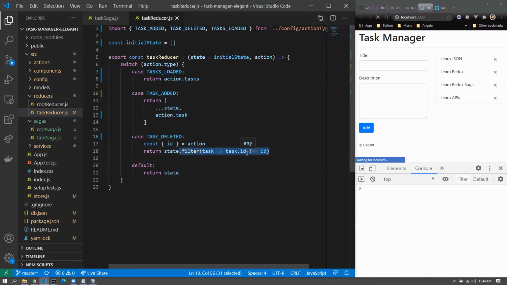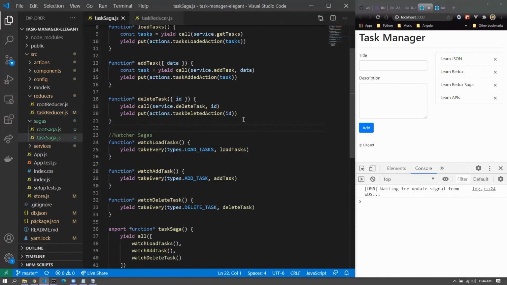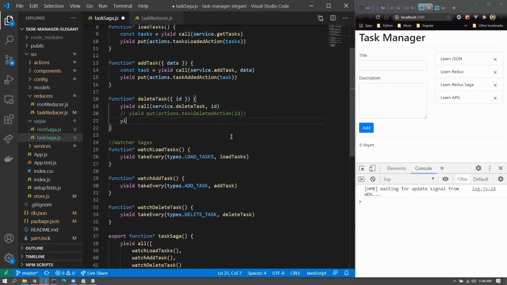Then Jinesh has another suggestion: we can call tasks loaded, or load tasks, in here. For example, if there is a delete task, instead of putting the task deleted action, you can simply yield put the actions load tasks action in the Saga itself. Instead of just filtering the tasks, it'll reload the whole tasks again from the server. So that would also work.